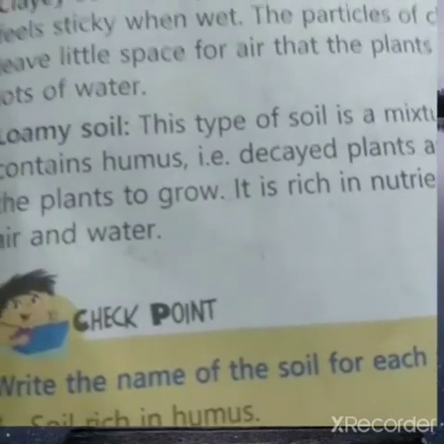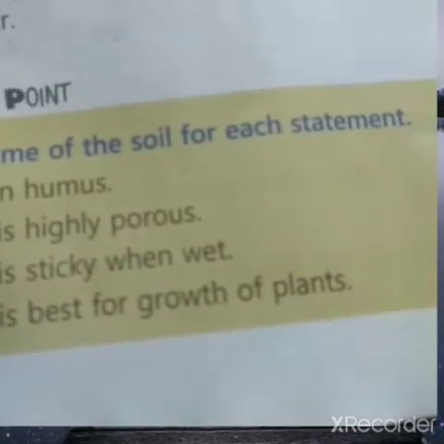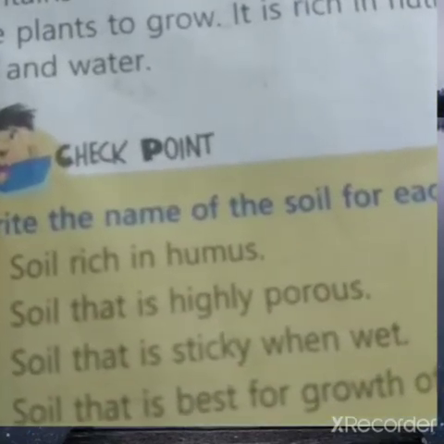Thank you. You have to complete this checkpoint. It is given on page number 105. So this is your classwork. You have to do it. Thank you.